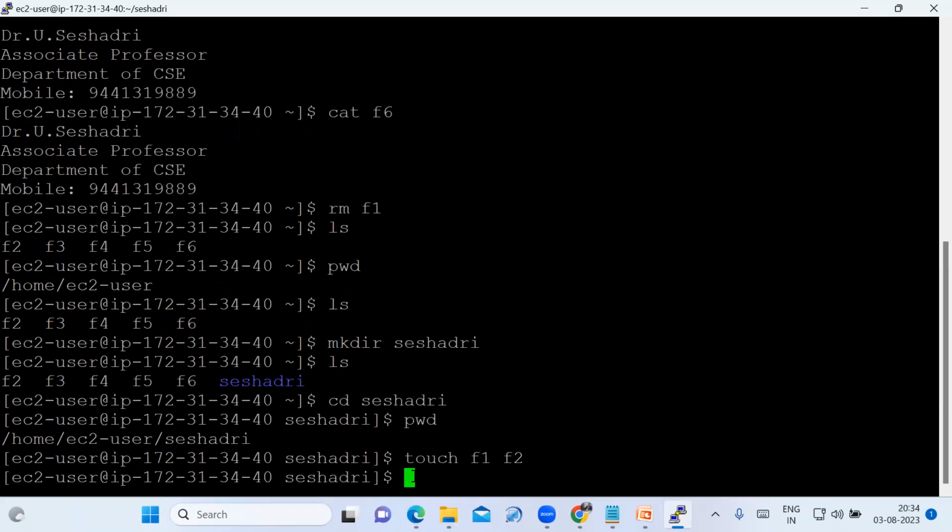To remove the directory, we have to use a command. Which command are we using for removing the directory? Send me in the chat window. Chat is enabled.